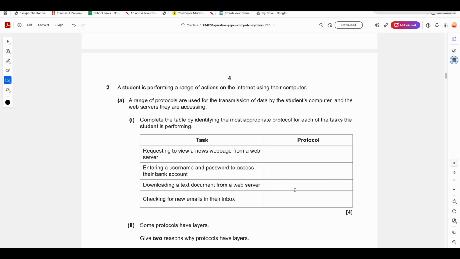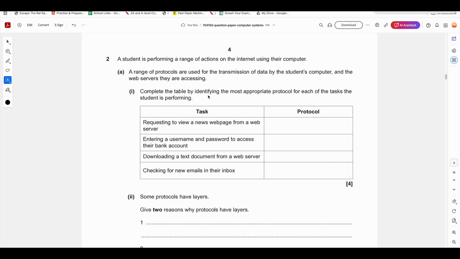So the next one said a student is performing a range of actions on the internet. I've got a range of protocols. I've got to fill in the boxes. So there's some blanks here, and I've got to fill in the protocols that I know. Okay. Let's just read the question. Students perform a range of actions on the internet using their computer. A range of protocols are used for transmission of data by the student's computer and the web service they're accessing. Complete the table by identifying the most appropriate protocol for each of the tasks the student is performing.